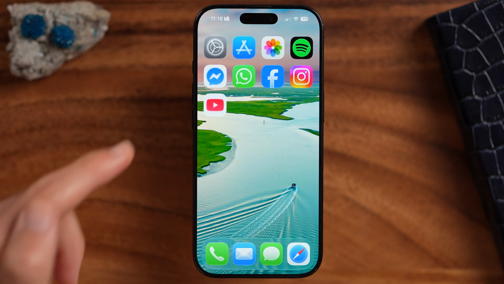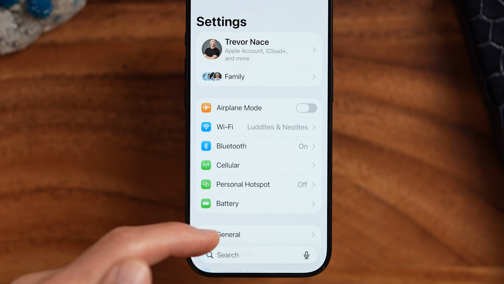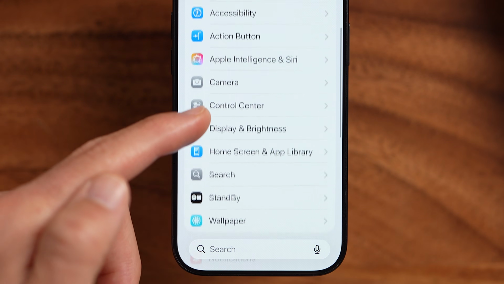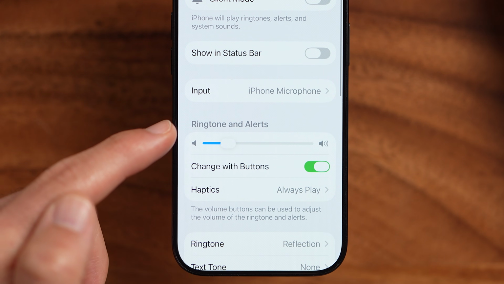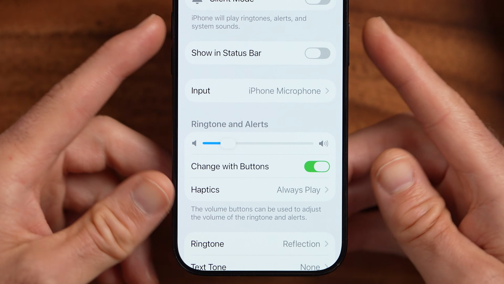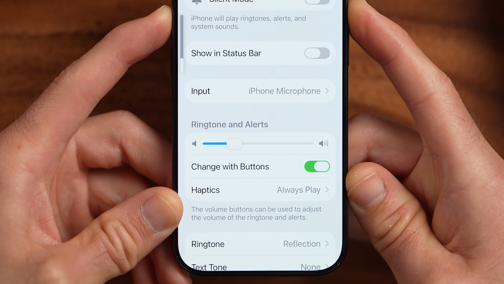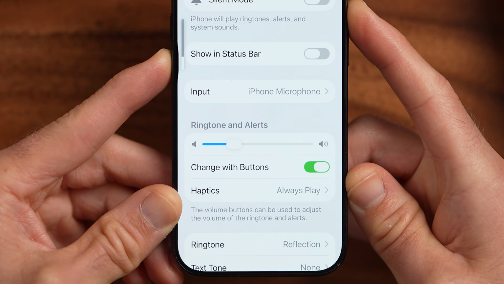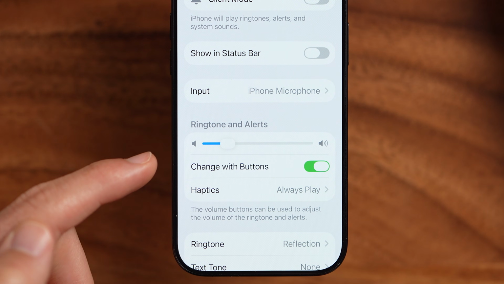So after you've done that and ruled that out, let's tap on the Settings app on your iPhone. From the Settings app, scroll down and tap on Sounds and Haptics. And here you can see is ringtones and alerts. Now watch me as I press the volume up button. You can see this little slider goes up and the slider goes down. So these buttons control this ringtone and alert volume.